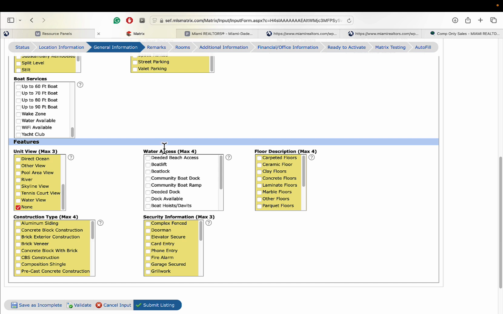Now, as I mentioned, this property that we're listing is a townhome. It is not a waterfront property, so we are going to skip this. But if the property is waterfront, do make sure to mention how the water is accessed.